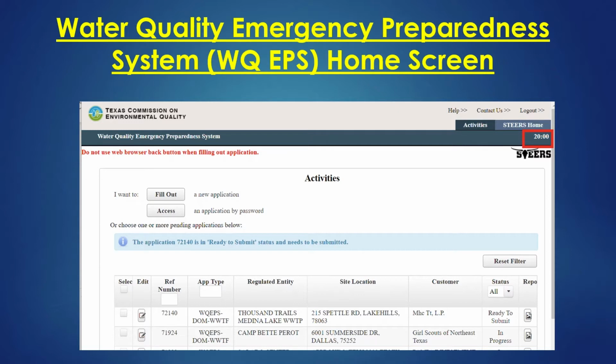TCEQ strongly suggests that you save your work often, and you definitely save if you happen to receive a telephone call while you are entering data on a specific window. If you fail to save within the 20-minute time limit, all data entered since the previous save will be lost and the session will end.